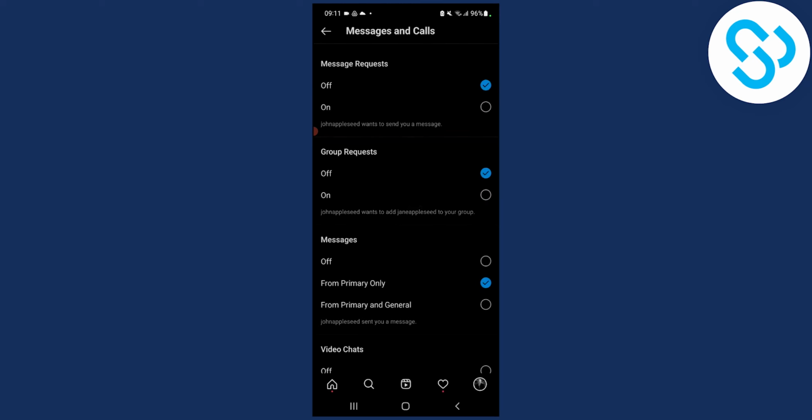Now what this will do is turn off the read receipts on Instagram so that you can normally function with messages on Instagram. So yeah, that's pretty much it, guys. That's how to turn off read receipts on Instagram.